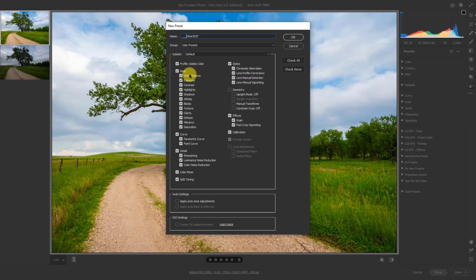That way it shows up first in my list. You don't have to do underscores. I'm just doing that so it shows up first, so I don't have to go looking for it, okay? And then it's gonna go into my user presets. That's everything that we did to this image. We can use it on something else.